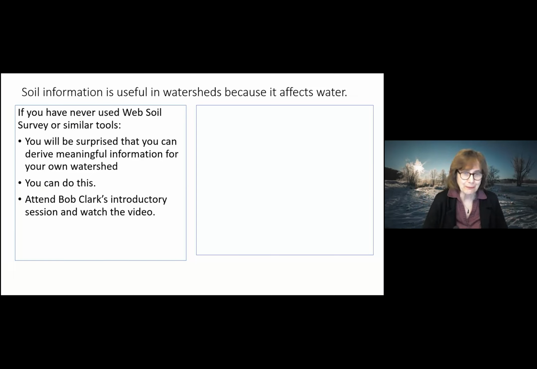And some of you may have the impression that soil information is mainly for agriculture, for crop kind of information, and indeed that is what it was originally developed around, started probably 100 years ago, and we've had these books, but now it's all online. But I think it's because soil affects water. In fact, it's useful for anybody who works on watersheds. So if you haven't used Web Soil Survey or a similar tool, again, you can derive meaningful information about soils for your own watershed, and we'll show you how to do that through the videos.